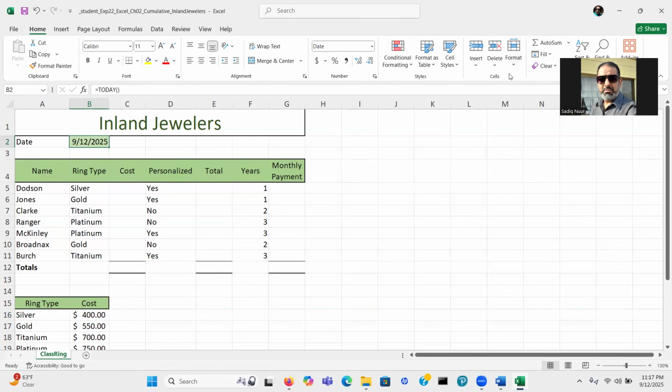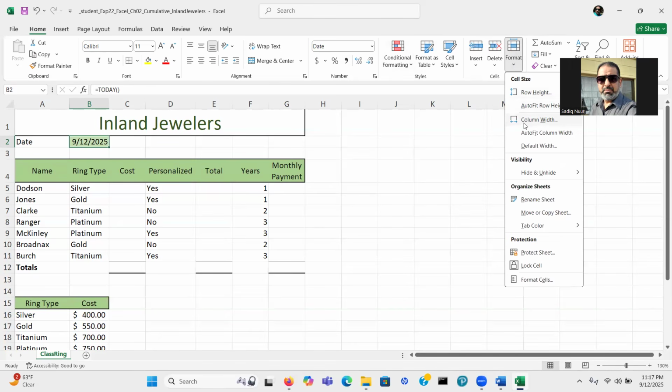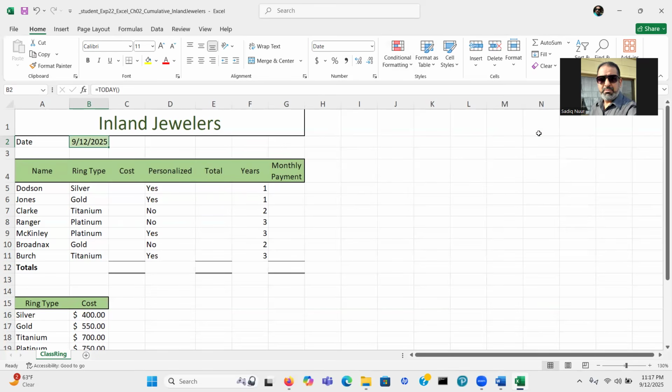what you need to do is go to the Cells group on the ribbon under the Home tab. You will see the Cells group. Now click on Format and then look for AutoFit Column Width. As you see, my cell moved a little to the left to adjust it. So automatically column B is being adjusted. All right.